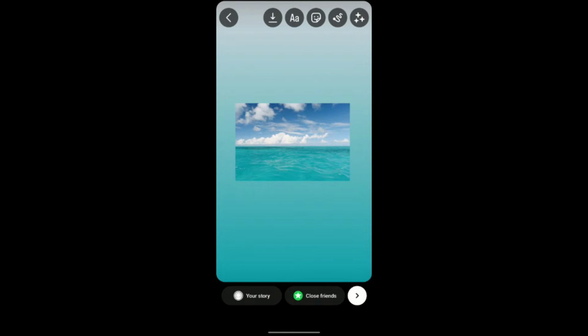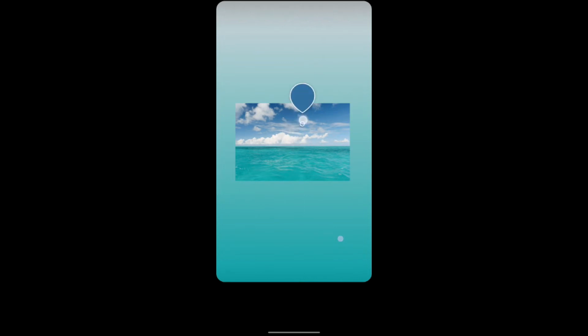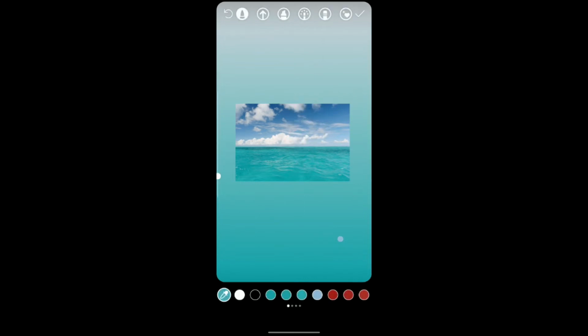So all we have to do is press the squiggly line icon on the upper right. As you can see, it already has a bunch of colors we can choose from, and we can select a color from our image by just pressing the dropper icon and selecting what color we want from our image. So I'm just going to select this color, the blue of the ocean.